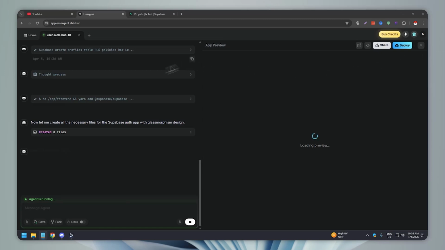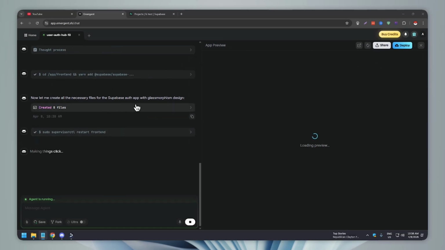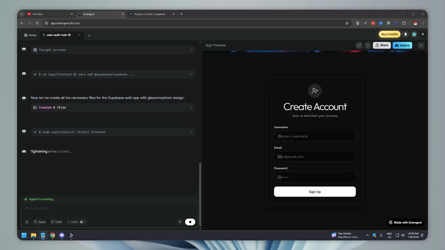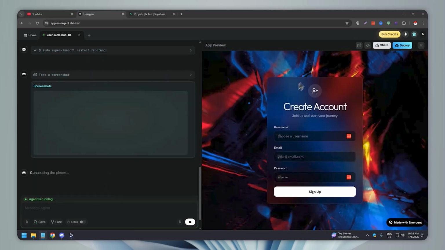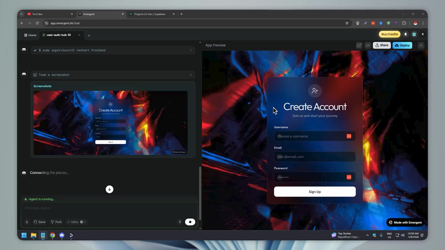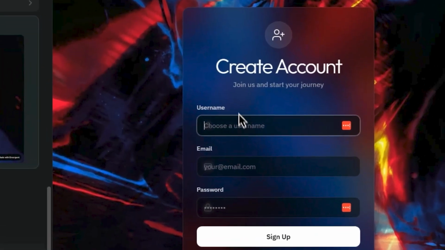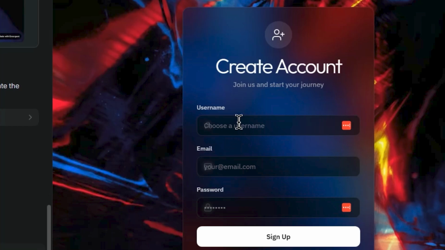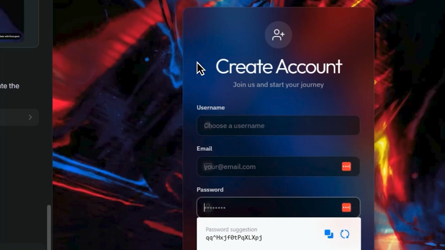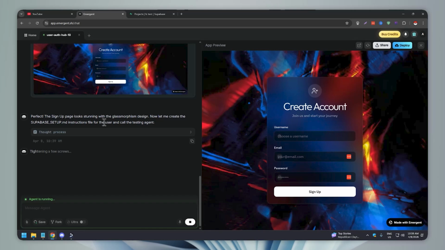Okay, now we're going to have a new preview here. So create all necessary files for the Supabase auth app with glass morphism design. There we go. By the way, this is pretty much connecting Supabase with our Emergent project, as you can see here. And the thing is, we can actually interact with it in real time. So username, email, password. There we go. Perfect. The sign up page looks stunning with glass morphism design.